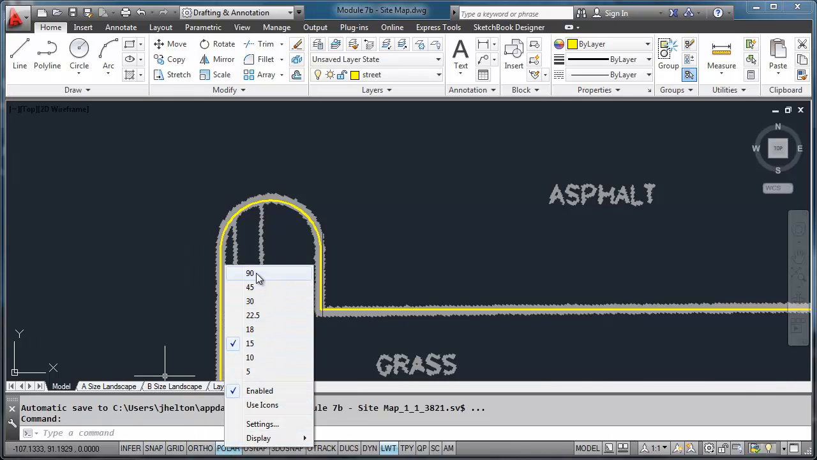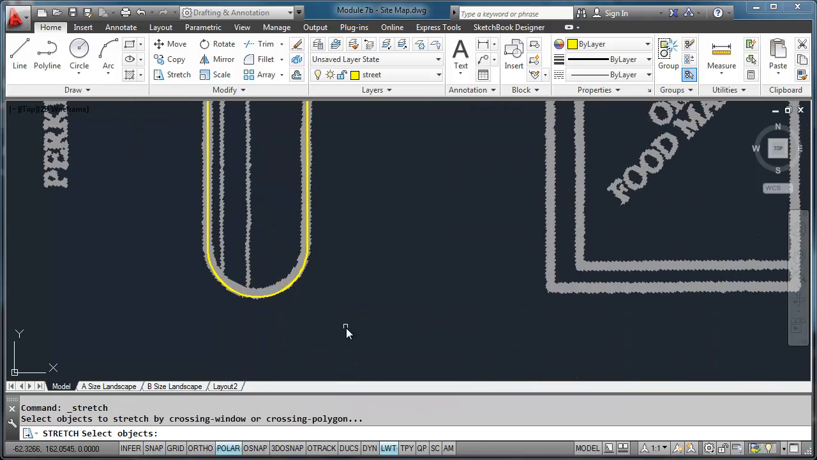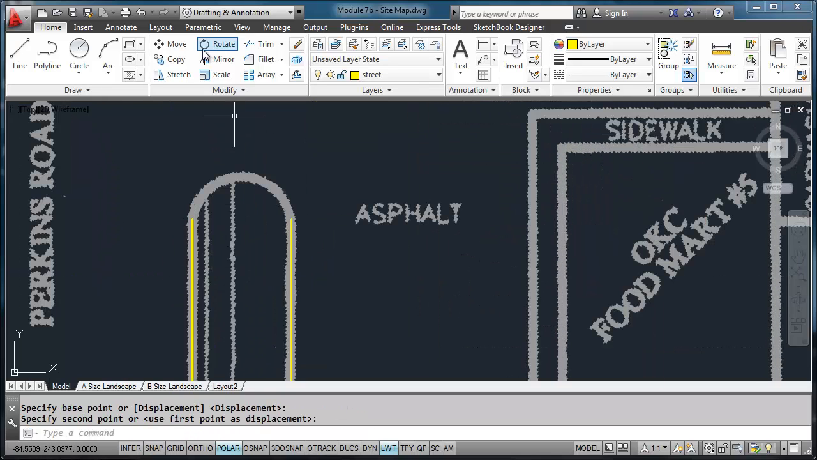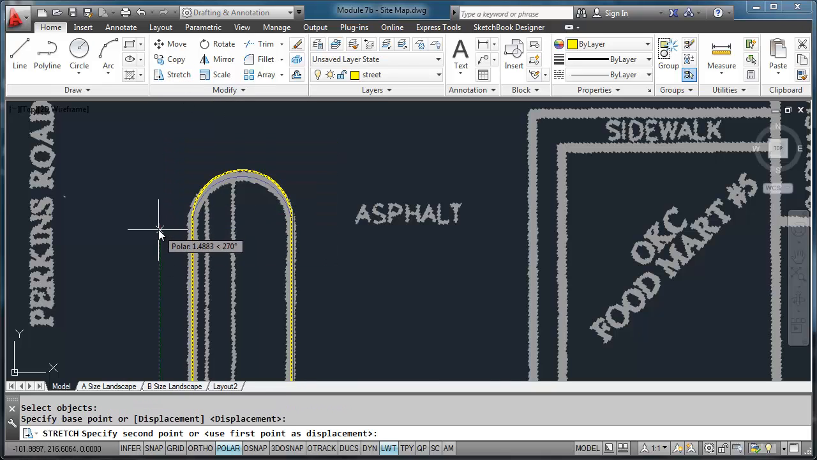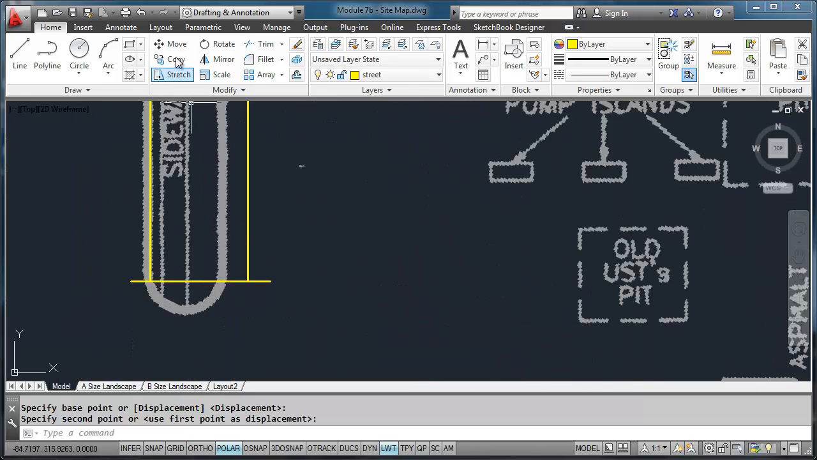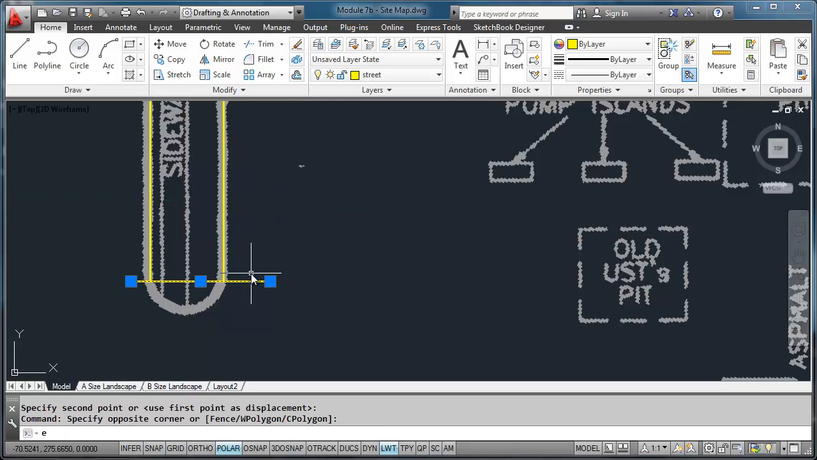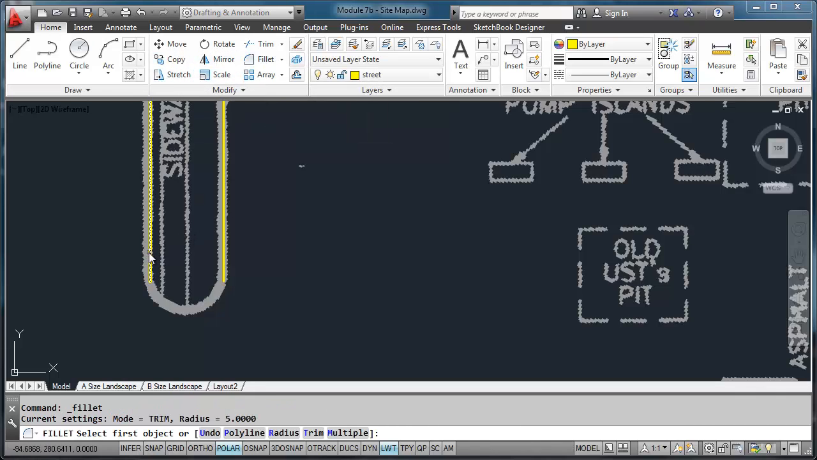My polar angle needs to be set to 90 degrees. This one I'm going to do the same thing and stretch it up just a little. Refillet this corner. I'm way off there, so I'm going to stretch that straight down. And up here I'm just going to move this line over, erase that line, and then go in and add a fillet.